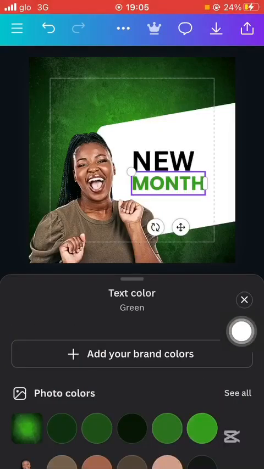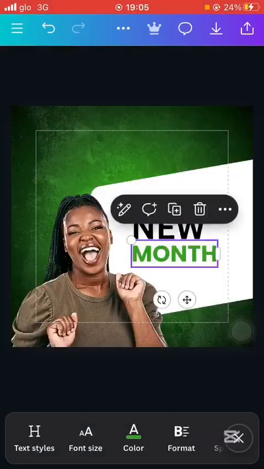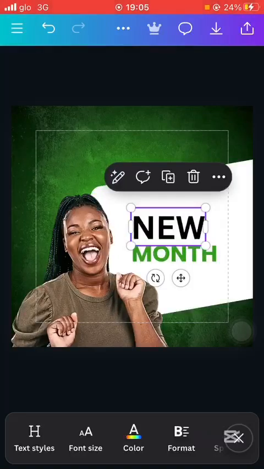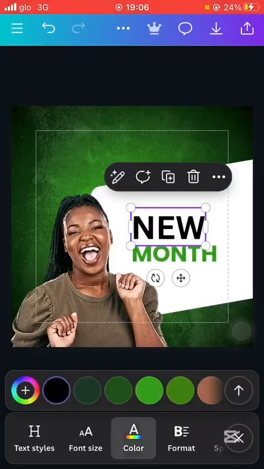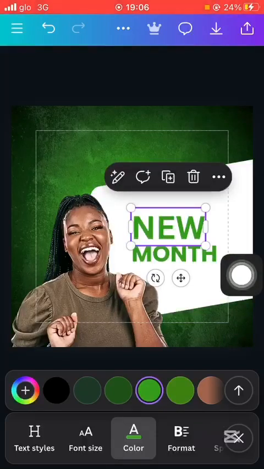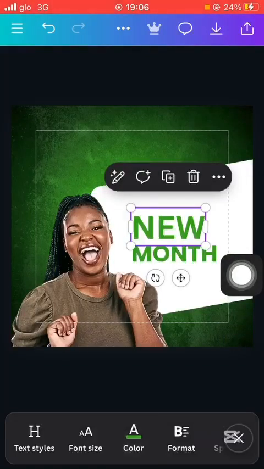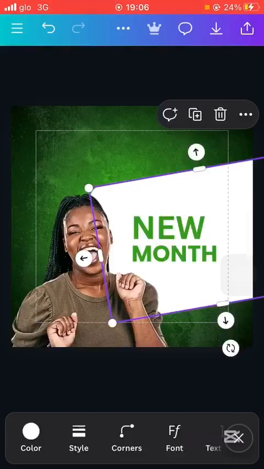So we'll go with the lighter part of the green. Then for the "new," you change it to the exact color you used for the month. But I don't want this "new" and "month" to be the same color. So I will add a shape to fill inside the month. That means I'll put the month at the back of the shape.